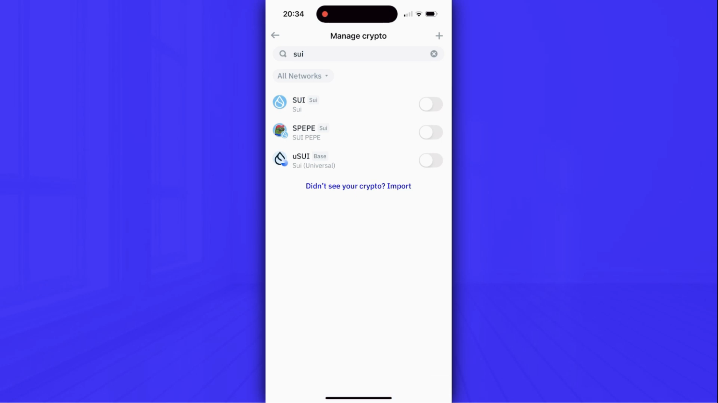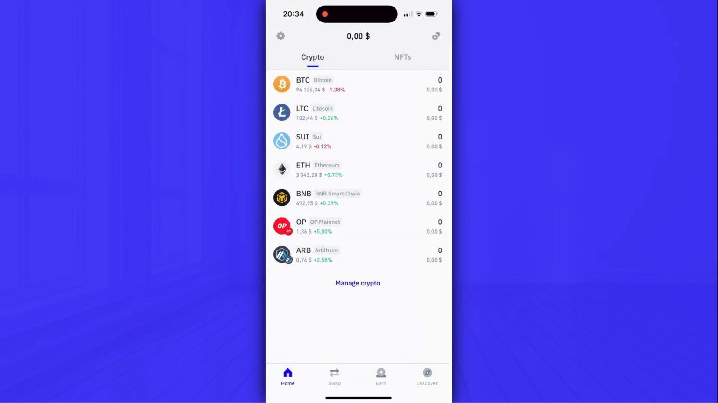there are a couple of SUI networks. If you choose the wrong one when sending or receiving your tokens, they may not come to your wallet. So make sure to select this one, then click on it, and finally click Done.